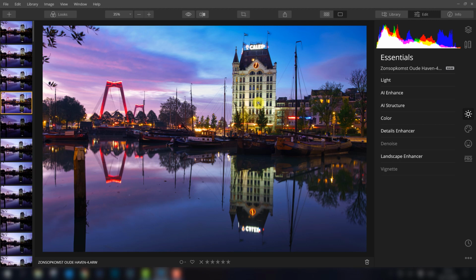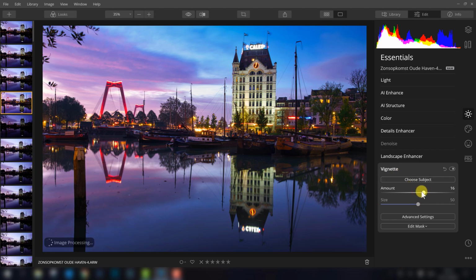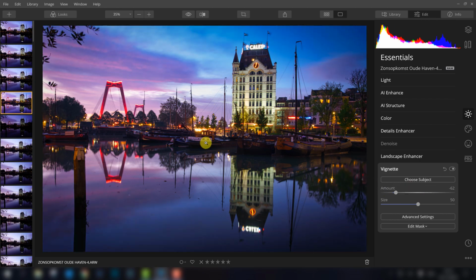Yes, I do like it. So let's keep it like this. And let's go to the vignette now. So if you apply a vignette, usually it takes the center of the photo as your subject, but the subject is of course not in the center of the photo, although this bridge is also a nice element.